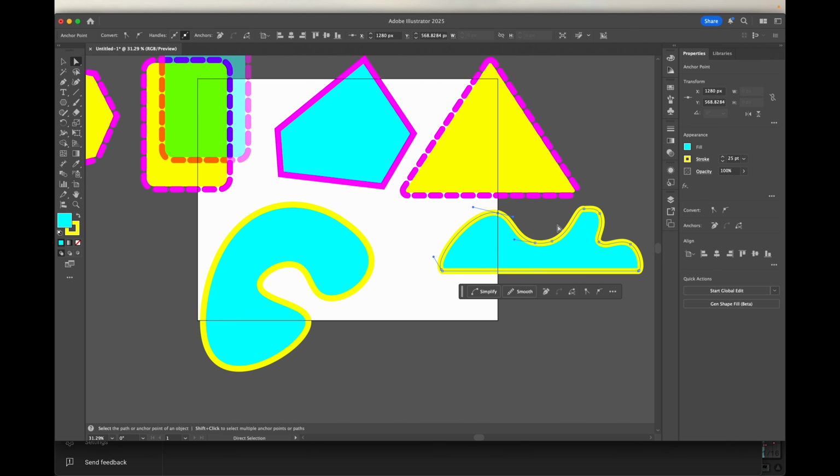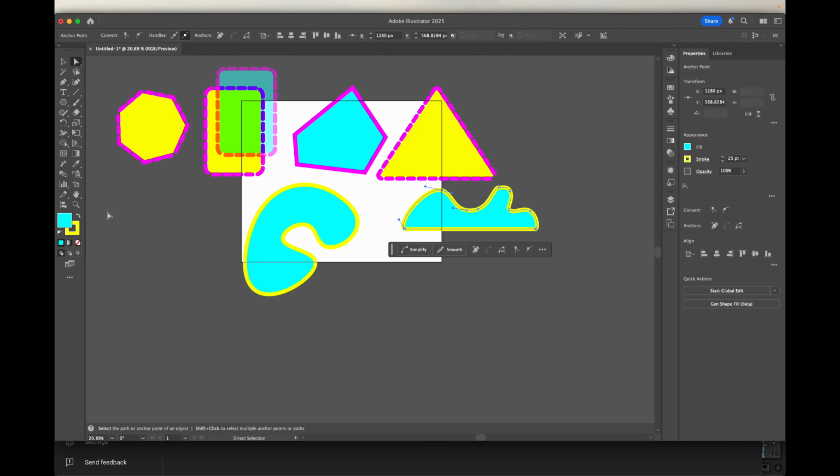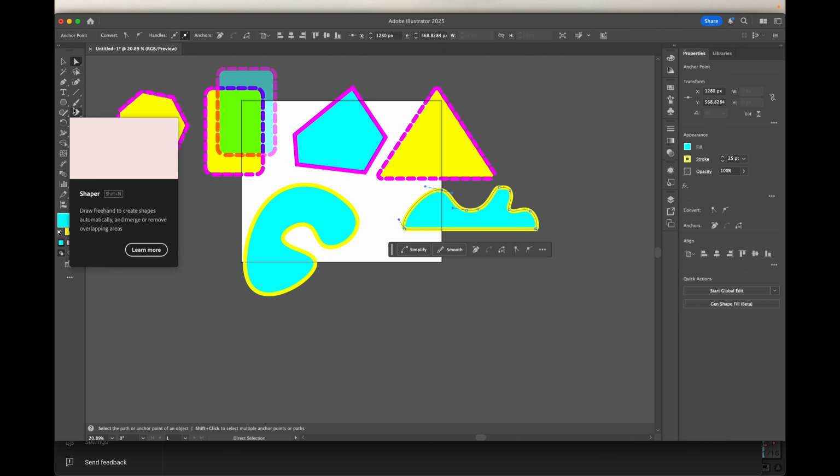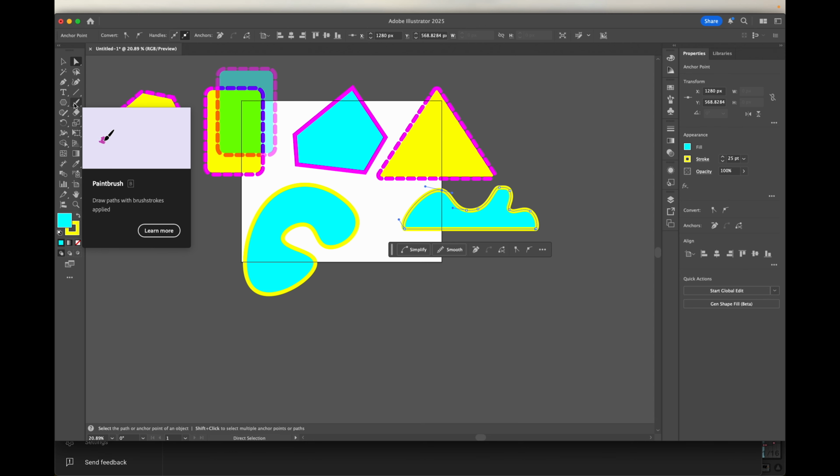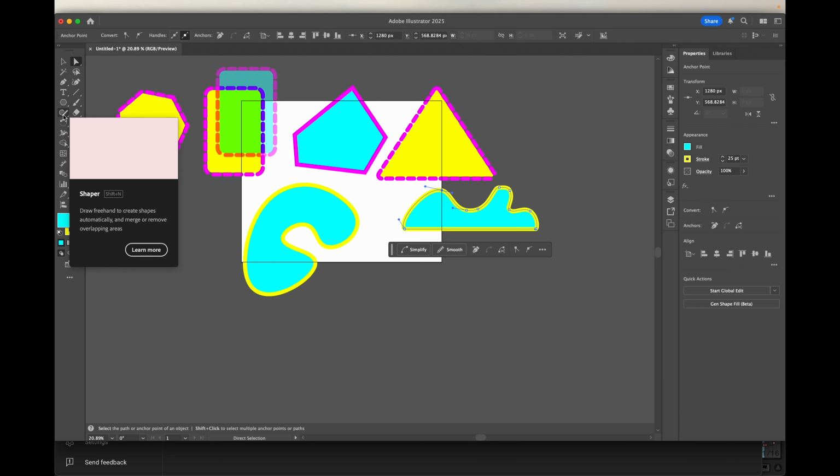So they work together, and you can do a lot of drawing with those. Okay, so some of the other tools that we've got here that are really useful, one of them is the paintbrush tool. Although let's do shapes first.